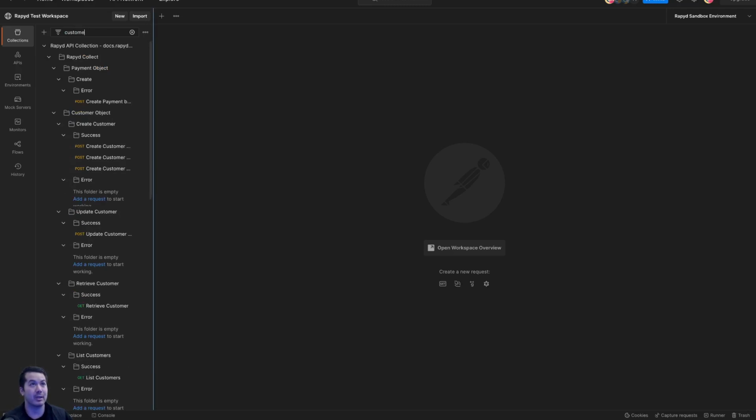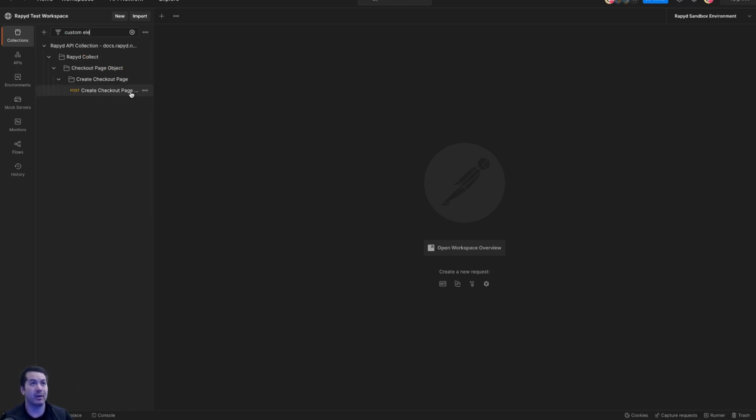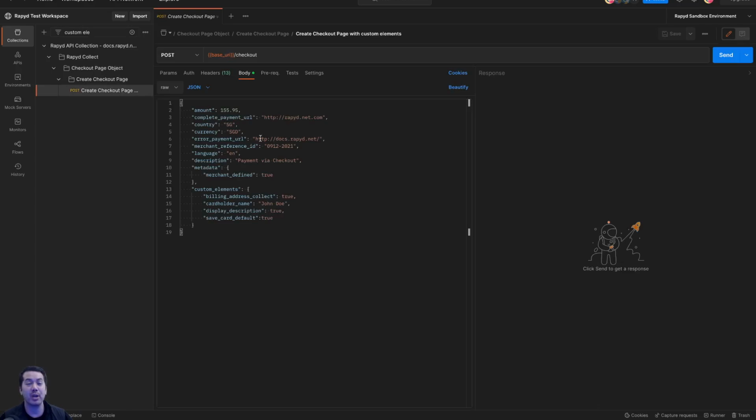There we go. Now I can spell it. And so here we have the example of the request. This is a little bit more than what you would see in the API reference page, but you could just copy what's in there and then add it to here. And again, these were some of the fields on the Rapyd API reference guide.